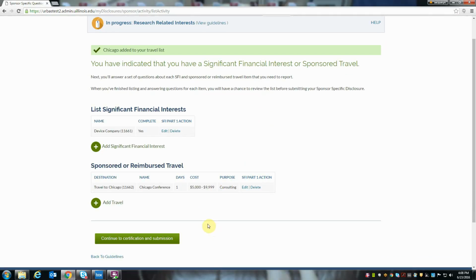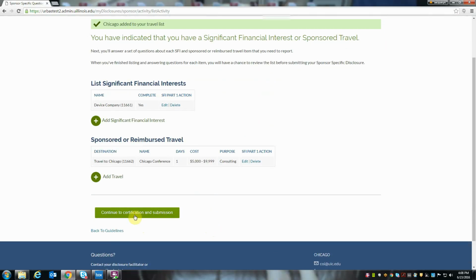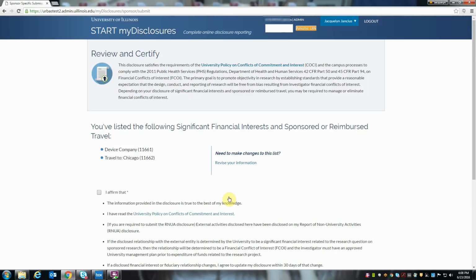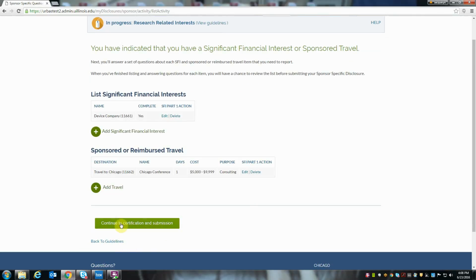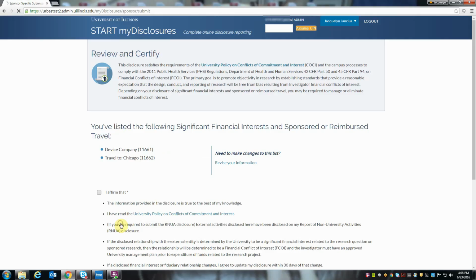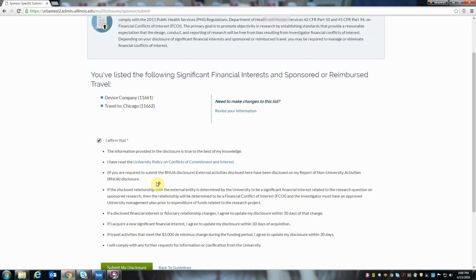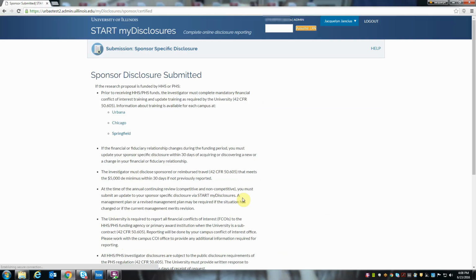When you've completed your disclosure, click Certify, Continue to Certification and Submission. You will see the listing of your interests. You will also be able to go back and revise your disclosure. Make any changes as needed and then return to the certification. When you're ready to certify, click I affirm and then submit your disclosure. Your disclosure is now in a submitted status and has been submitted to the Campus Conflict of Interest Office.